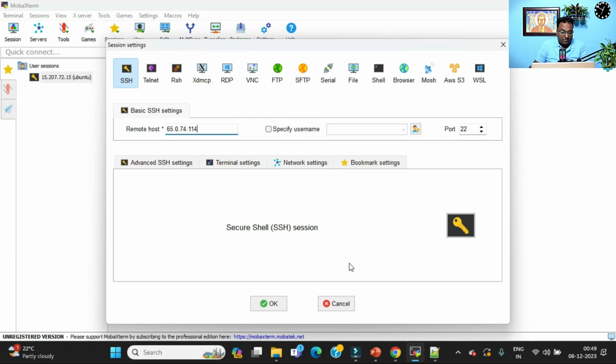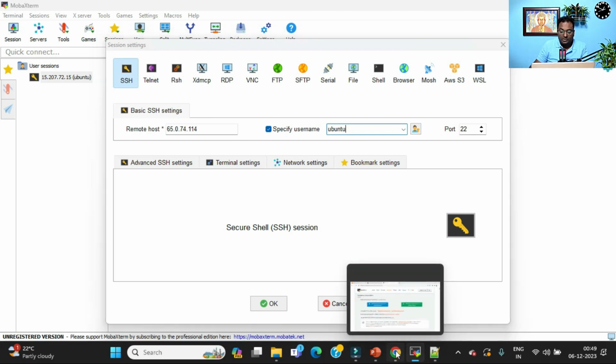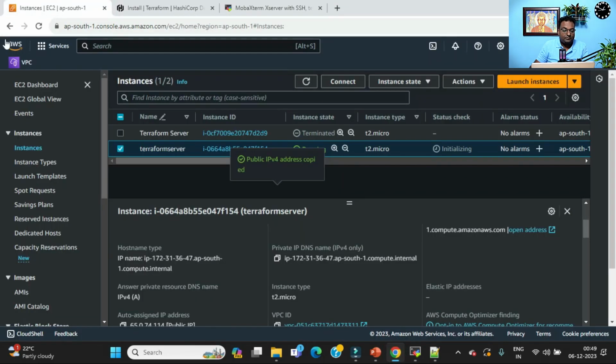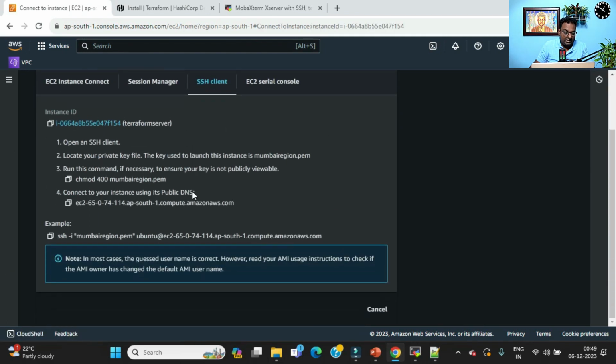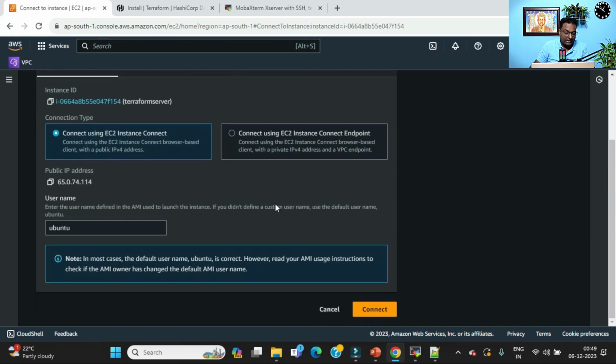I have copied the host name, that public IP, and just specify the username. The username is Ubuntu. How do I know the username is Ubuntu? If you go here and, as I said, click on Connect, and if you scroll, you can see the username. It's telling you Ubuntu. You can customize your name also. It's totally up to you. It doesn't matter.